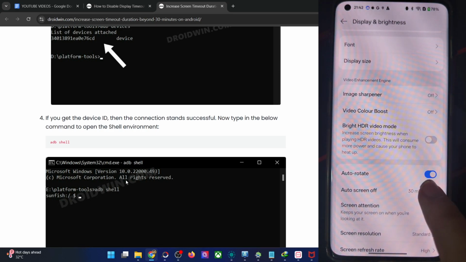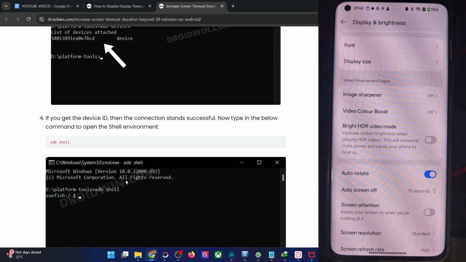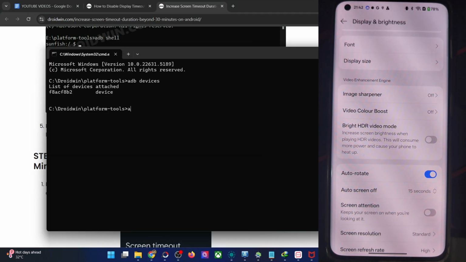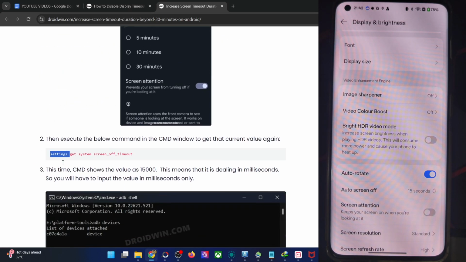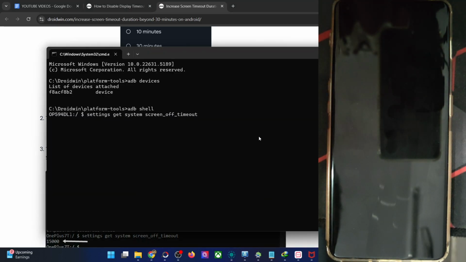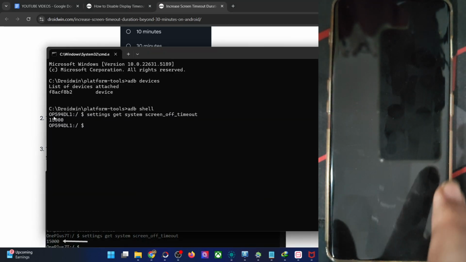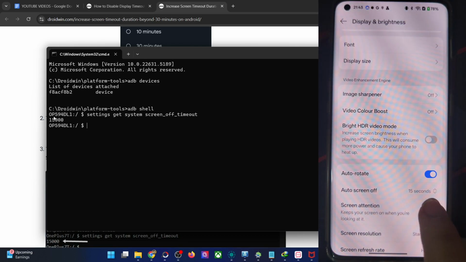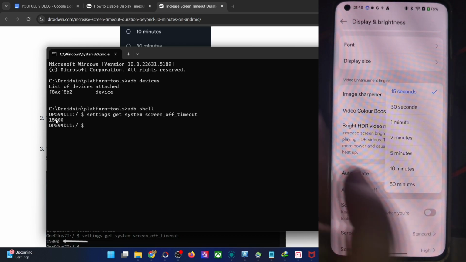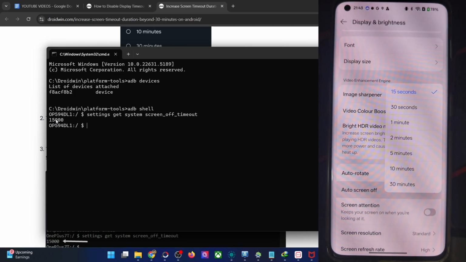Let me verify. Currently it's 15 seconds, and now I have to use this command of adb shell. Type in adb shell and your phone's code name will be shown here. Now you have to type in this command and have a look at the value. In my case the value turns out to be 15,000. So in the phone it's 15 seconds, and on the CMD it's 15,000. This signifies that the CMD is currently dealing with milliseconds. So we have to use milliseconds, because 15 seconds is equal to 15,000 milliseconds.